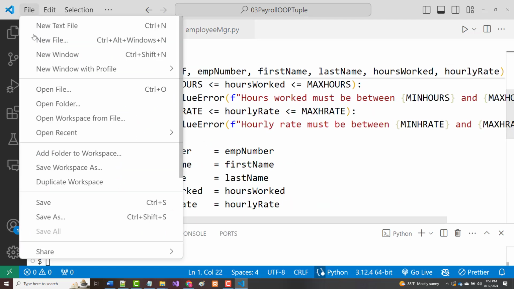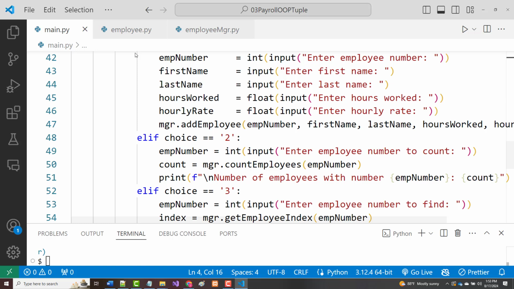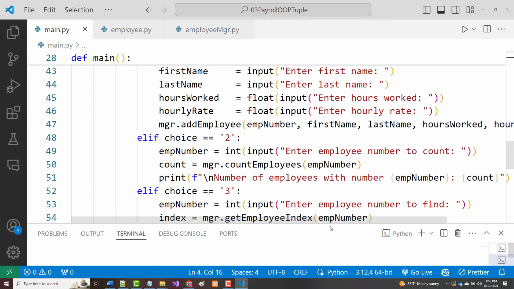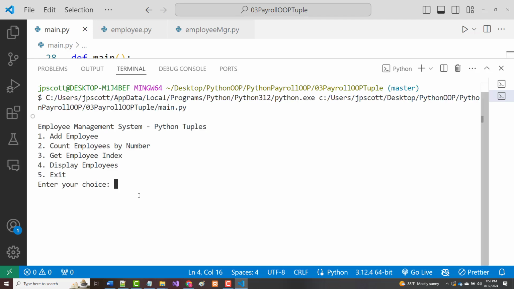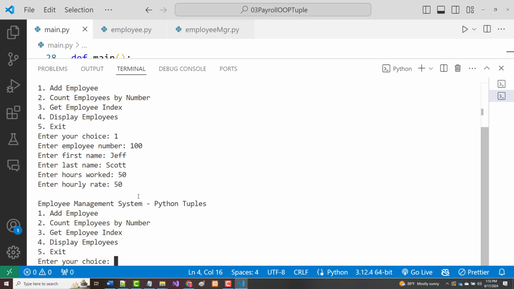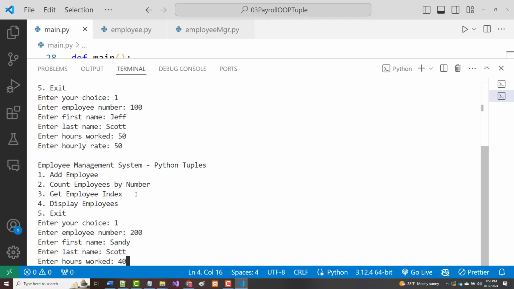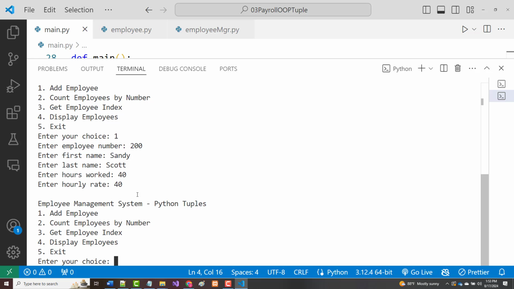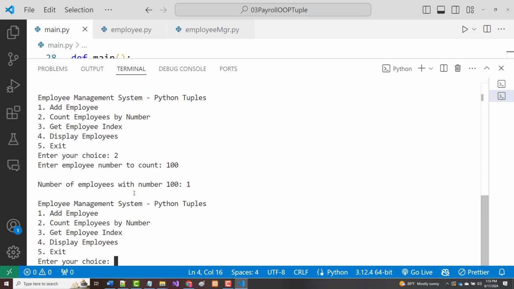Let's do a save, and a save. Go back to here and let's run this. I'm hoping I don't get any errors this time. If I do, I'm going to have to take a longer pause. So 100. All right, so I've done that. Let's do a 2. Enter the employee number to count. Well, if I put in 100, it should say 1.